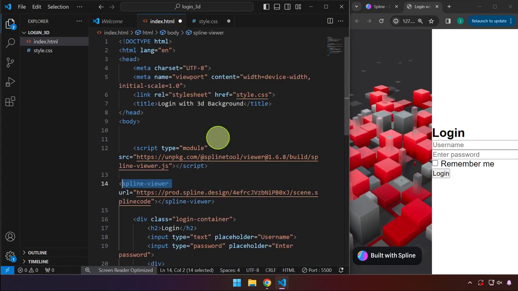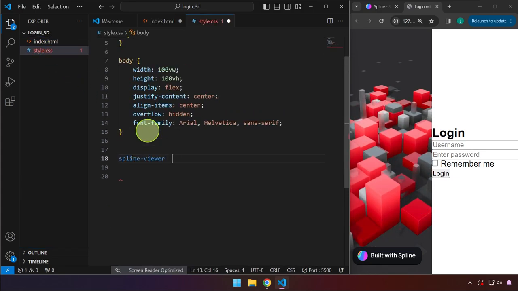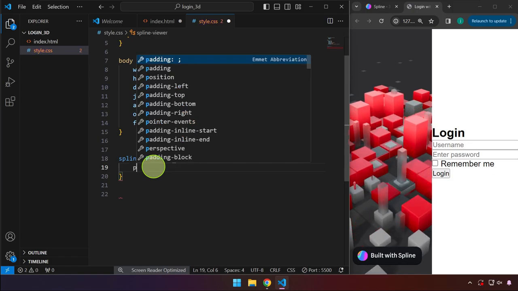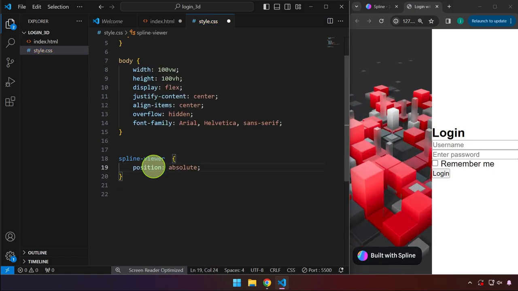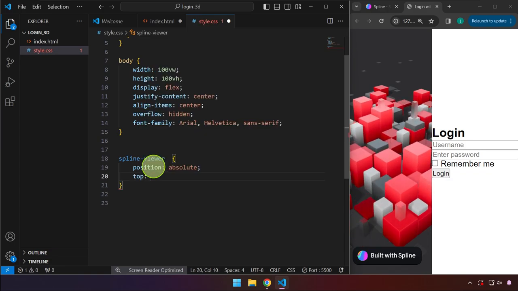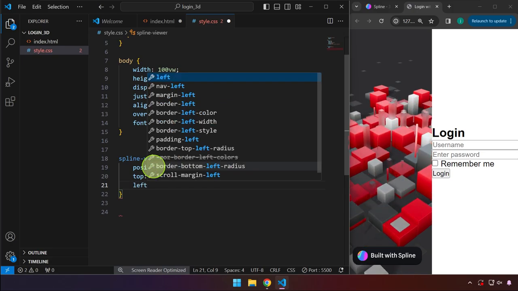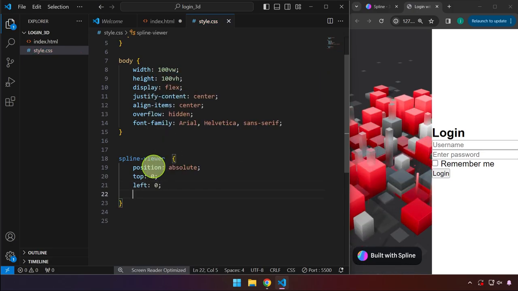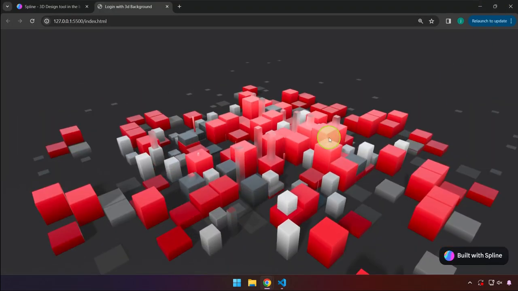We can copy that and go back to style.css and paste it over here. So we're going to set a position of absolute. Like so. And now that we have position absolute, we will be able to take advantage of the property called top, making sure that we have 0 at the top, left 0 as well. If we save that, we will be able to achieve this result, as you can see.